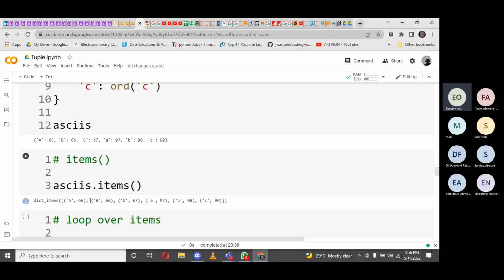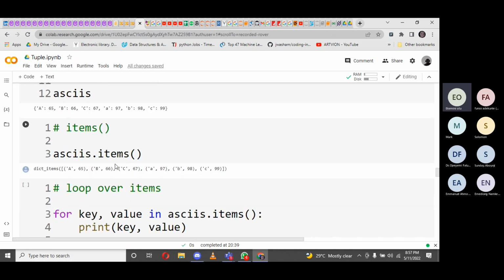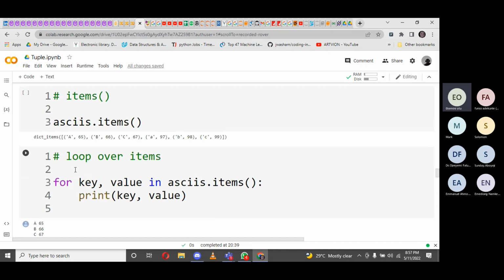You can see it comes out as tuples inside a particular kind of list. Inside here we have (A, 65) inside the bracket, (B, 66), (C, 67), small letter a 97, and so on and so forth. So how can we now loop through them? We now say for key, value in dictionary_name.items(). That's how you can loop through a dictionary.